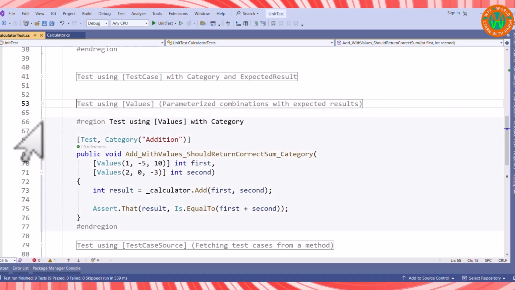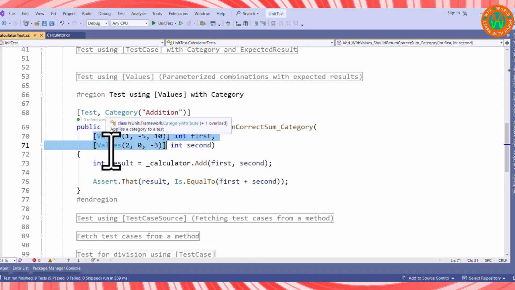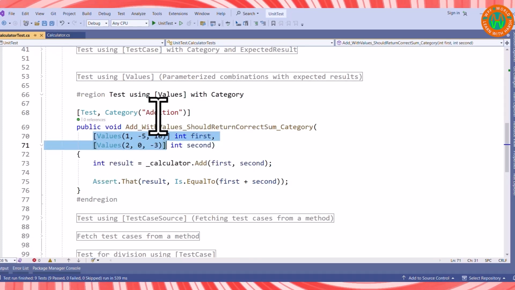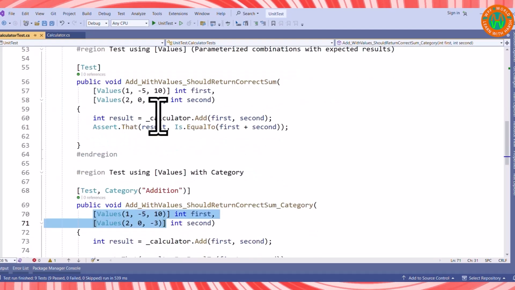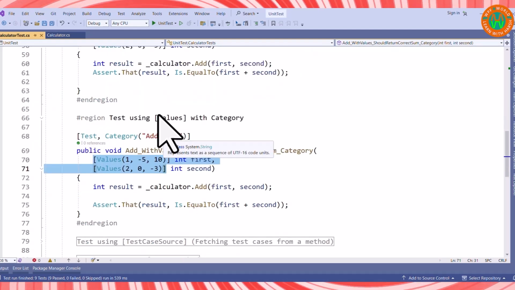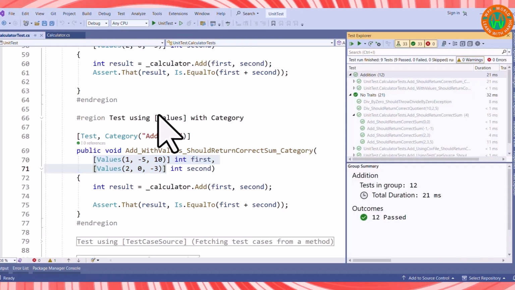Okay, now we'll see the next one. Here also we are using the values attribute and we added the category as addition. So if we run it, we can see we have 9 unit tests, like the above one, right? So this unit test will also come under the addition category.